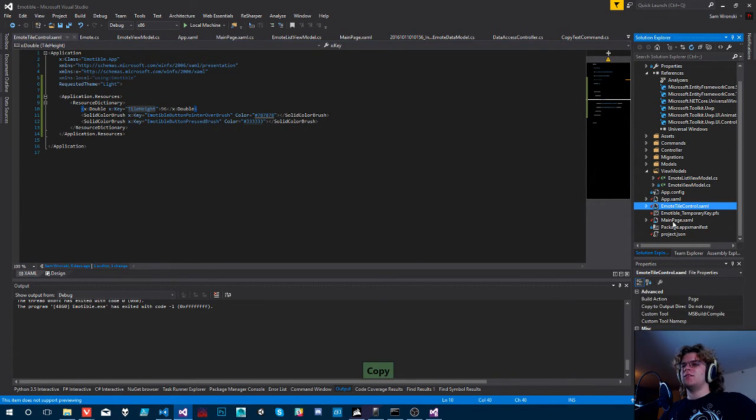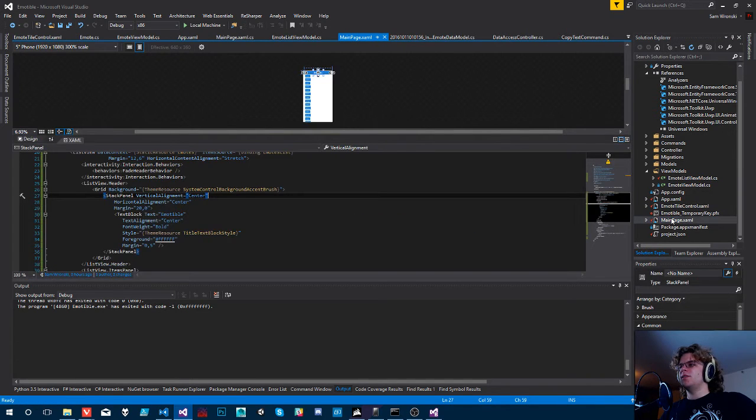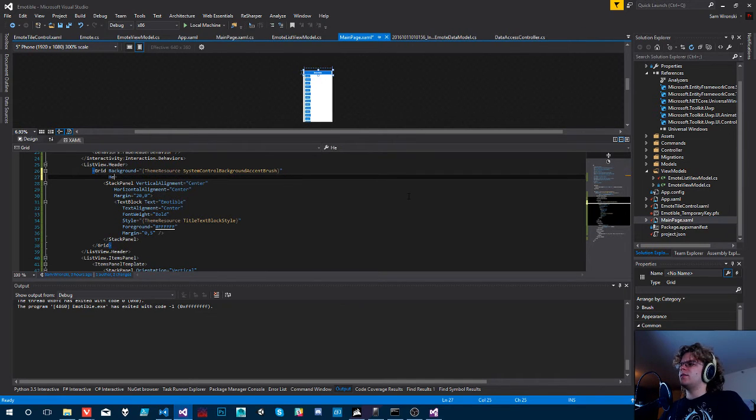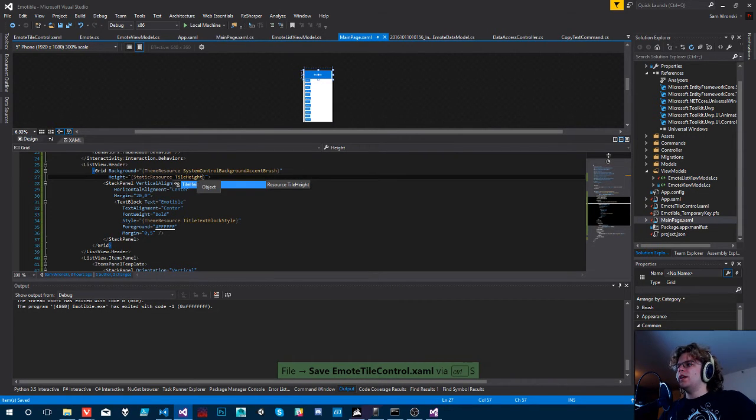Important thing with this is now we don't want to go there, we want to go into our main page. And we want to set this height. Let's set the grid height equal to the static resource tile height. And that made it massive. Of course it did. I guess that makes sense.